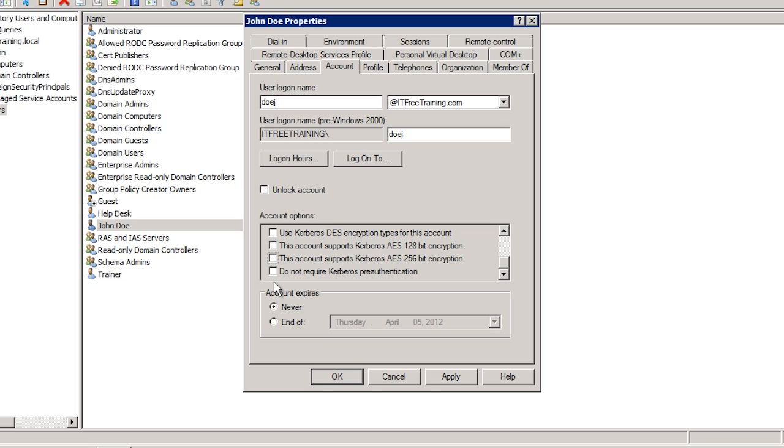Like a lot of the other options, only enable this option if you need to and understand what effect this will have on security. At the bottom of the screen is the option to configure when the account expires. By default, the account will never expire. If you configure the account to expire, the account will stop working at midnight on this date.